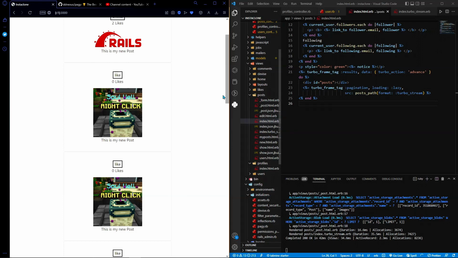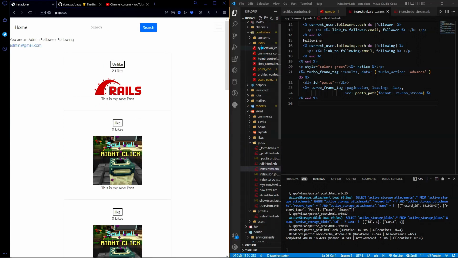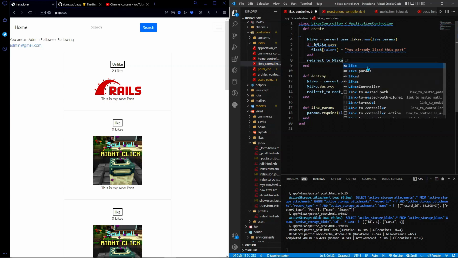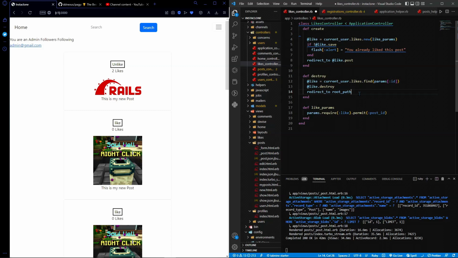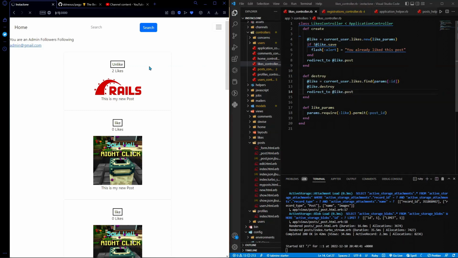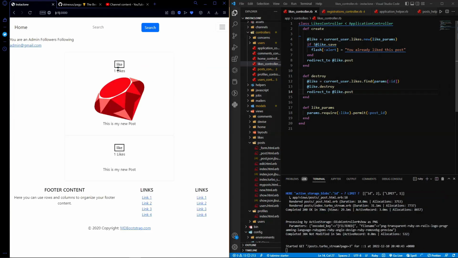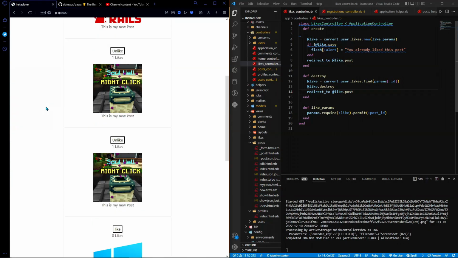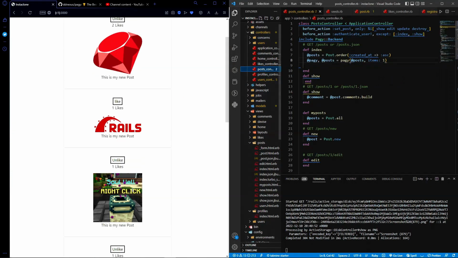So to fix this, what I'm actually just going to do is go to controllers, likes_controller.rb, and instead of redirecting to root path, we're going to go @like.post. So we're going to go to the specific post, so @like.post, and then it'll take us to the actual post. If we try and like another post, it will take us to the post, and we can create a comment if we want. Next, I'm going to go to post controller, and where it says pagey, I'm just going to add an underscore countless.